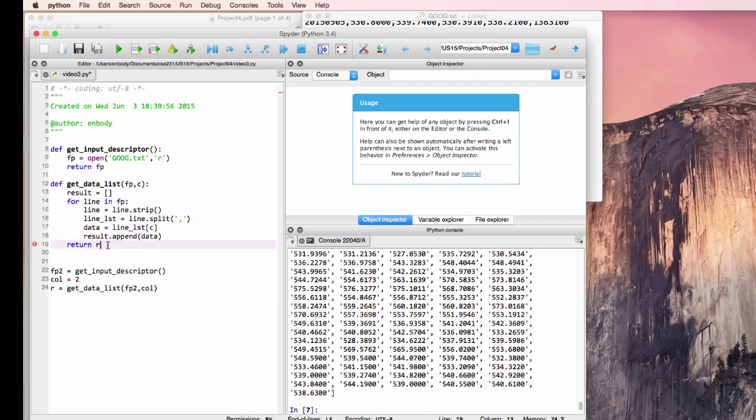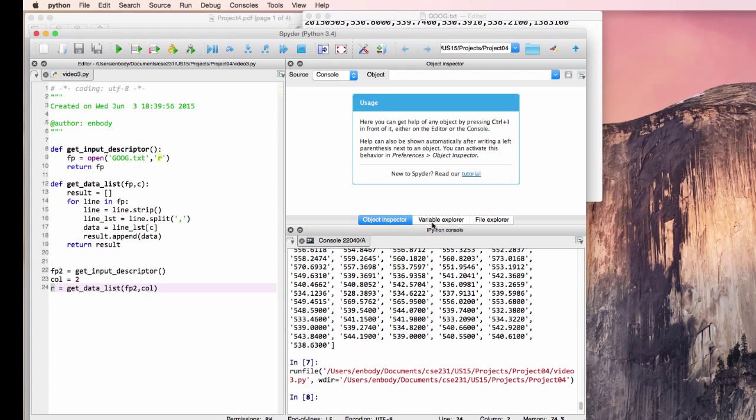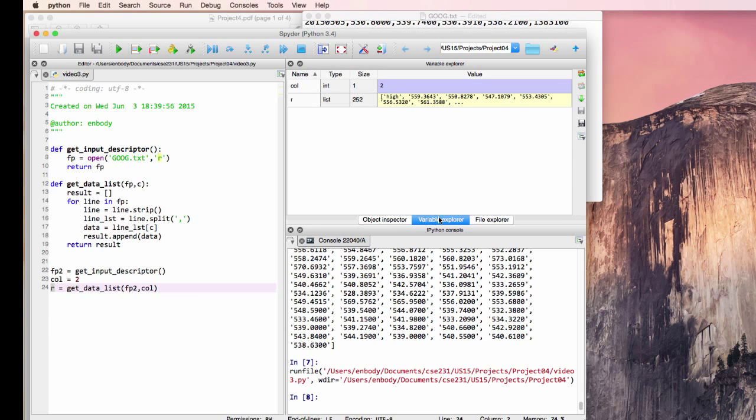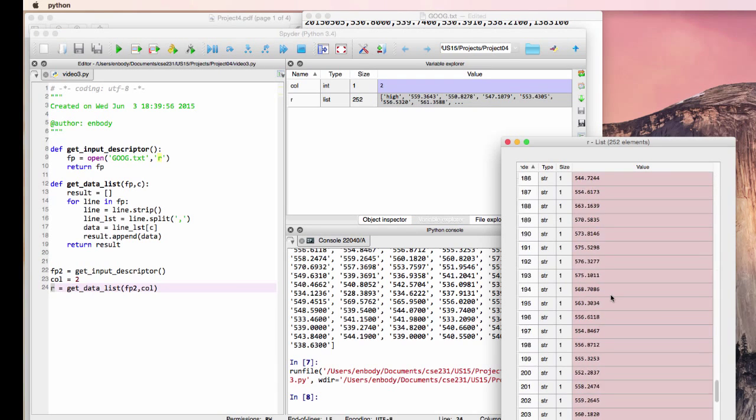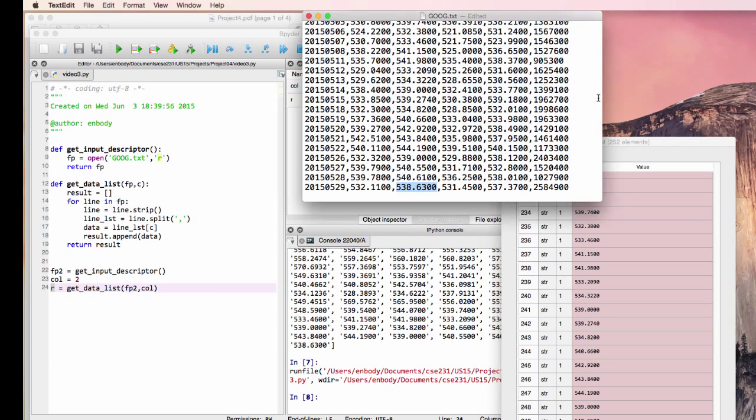We have a typo there. I wanted to have result, and then I have the R here. I can run this, and of course nothing shows here, so let's go up here and take a look at the variable explorer. Click on that. There's my value of R, and if I double click on that, we get a showing of that list, and we can see the values here: 538.63, 540.61, just like I showed in my list there, and that I have in my data file.